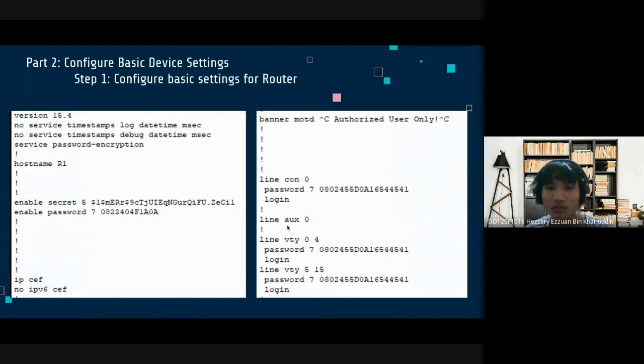Next, part 2, configure basic device settings. Step 1, configure basic settings for the router. The host name is R1, and the enable secret is class. The console password is Cisco 123. The Telnet access password is the same, Cisco 123. The MOTD banner is authorized user only.